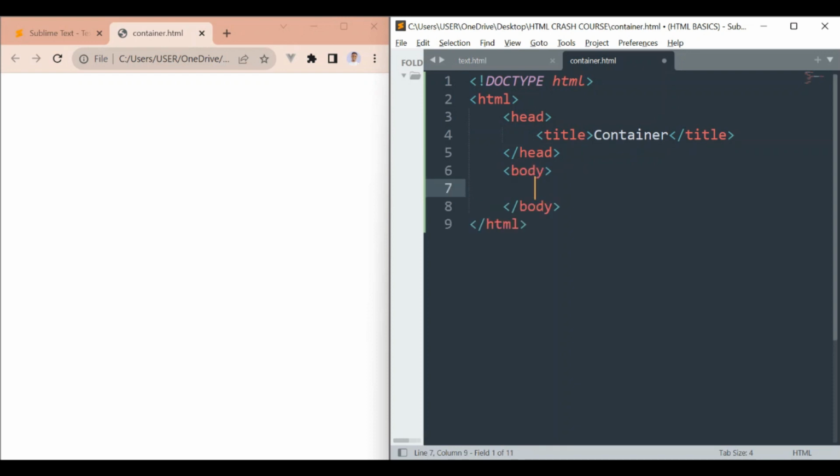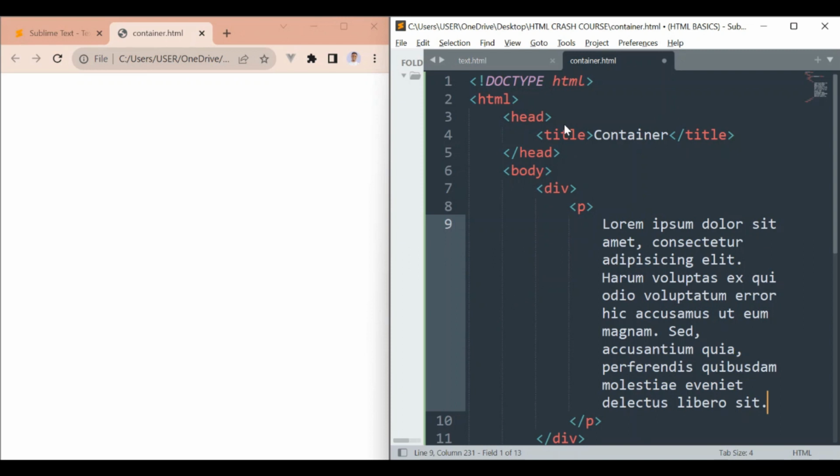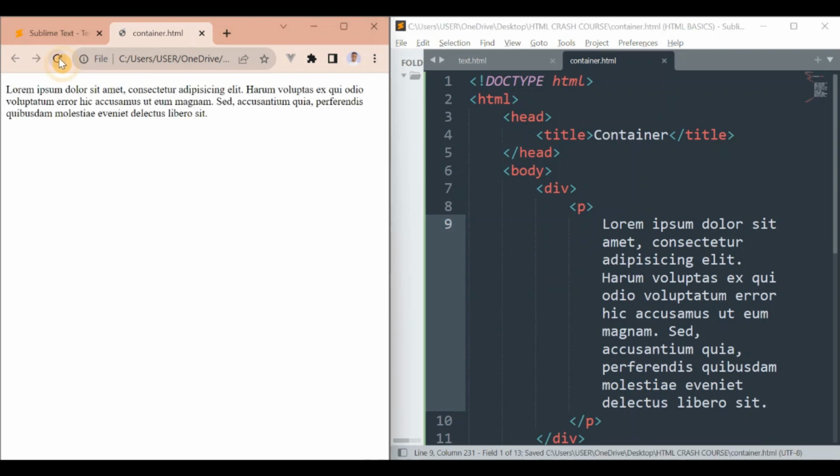So the first type of container we want to look at is the div container. Like I said, containers are used for grouping elements. So I'll put the div container, and inside the div container, I'm going to put in a paragraph. I'm just going to say login for some dummy text, save, and if I reload my browser, I'm going to get this.